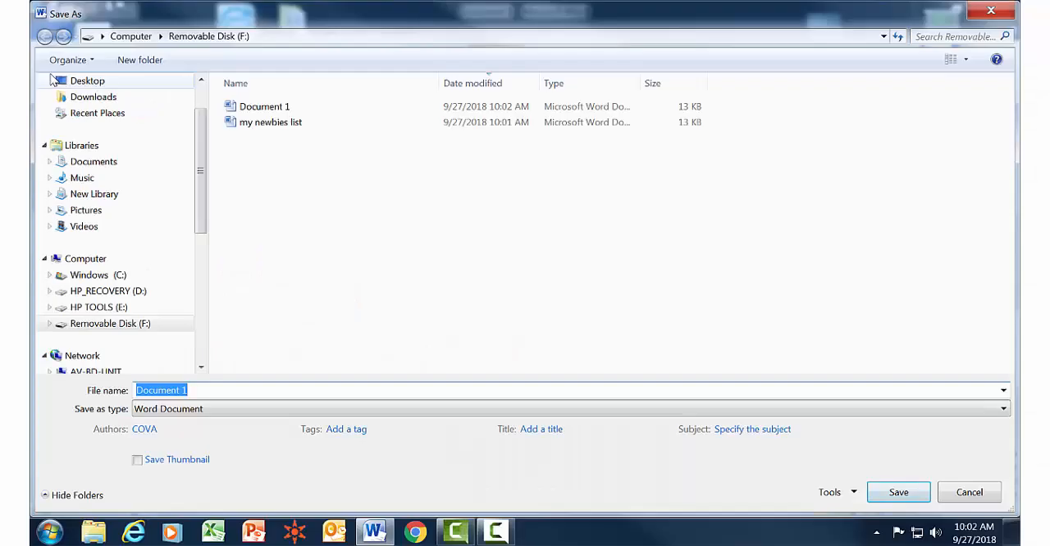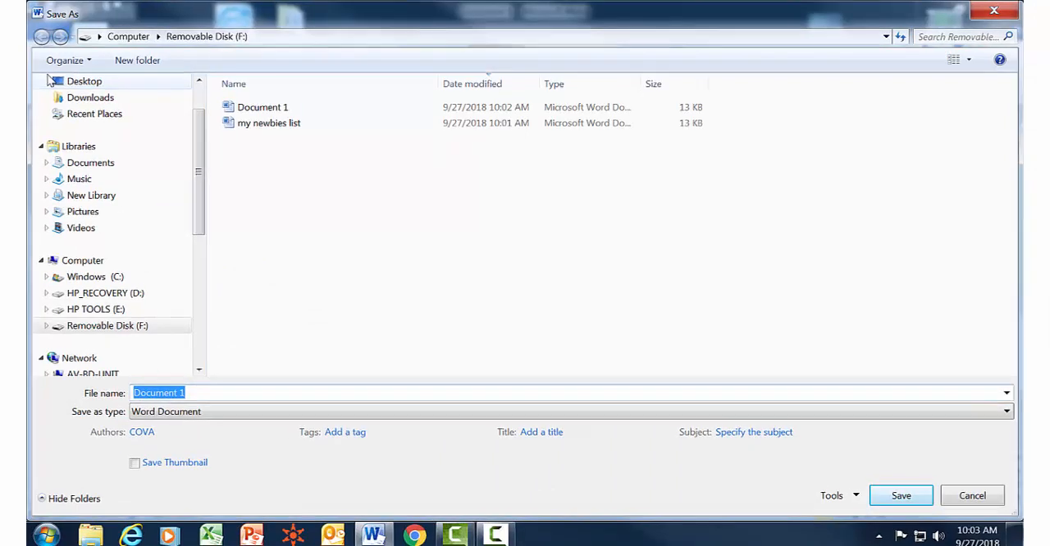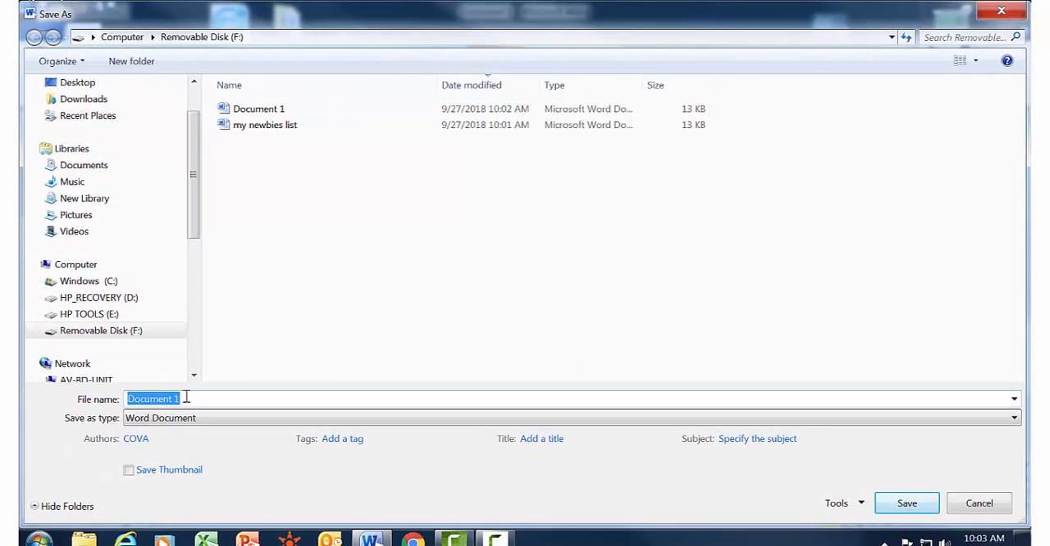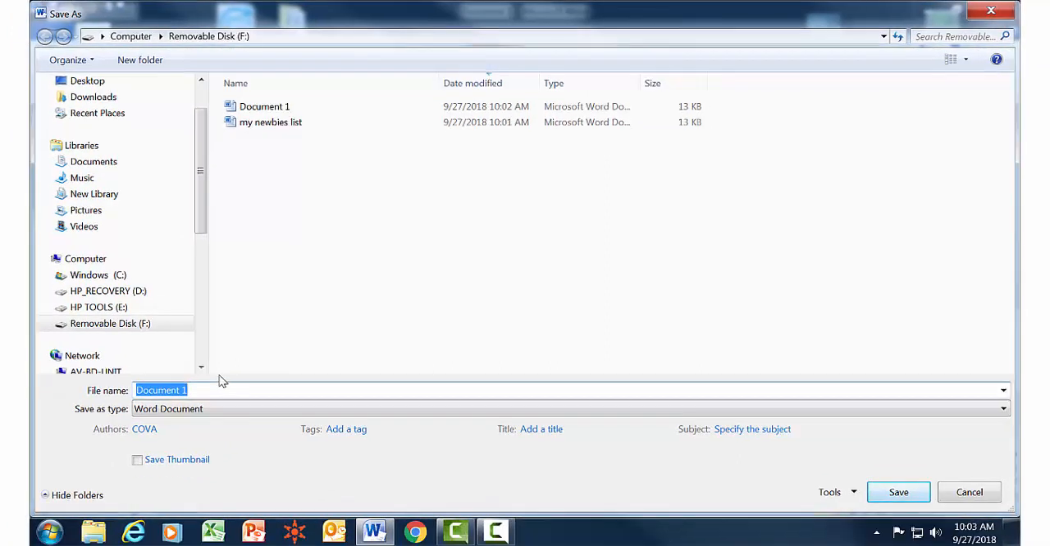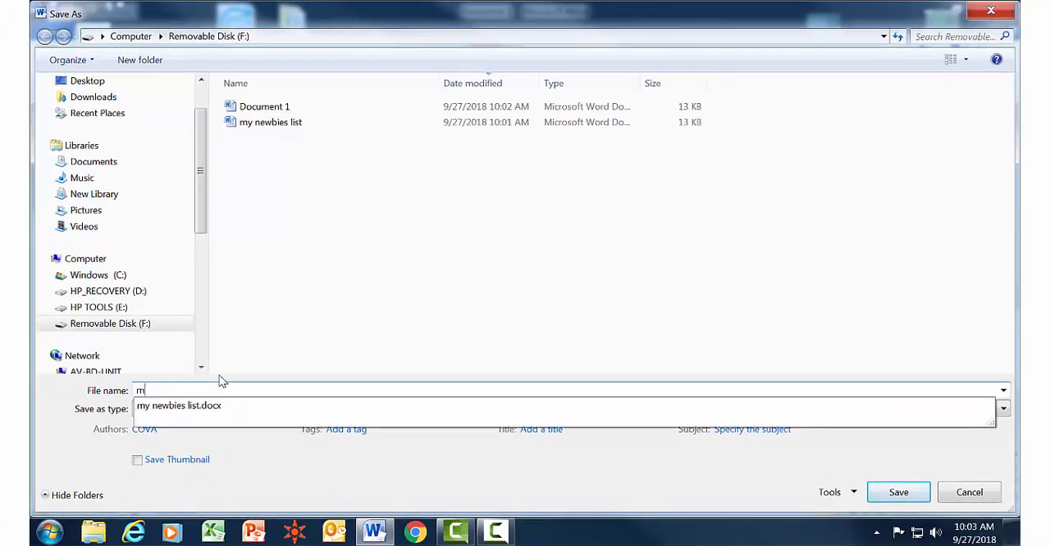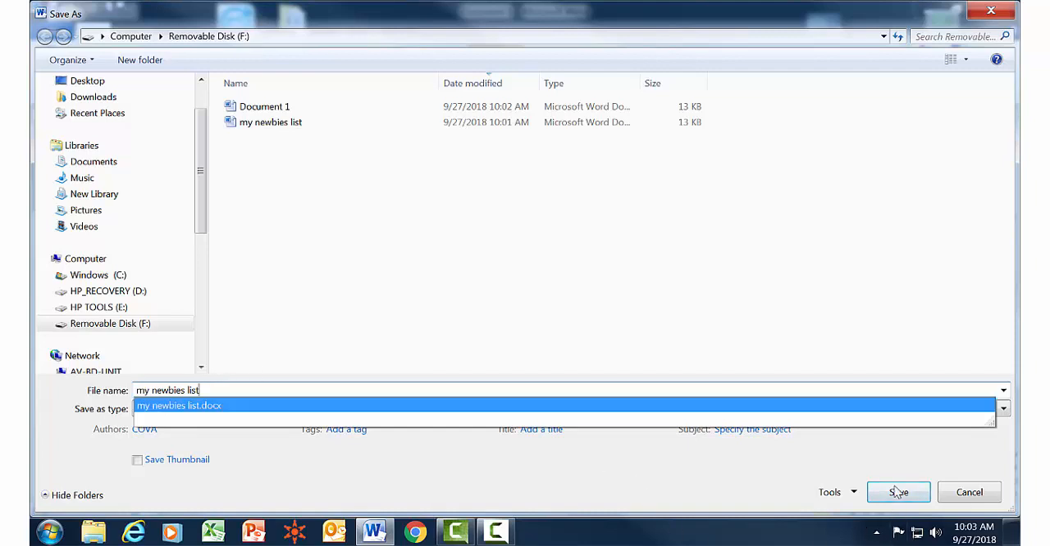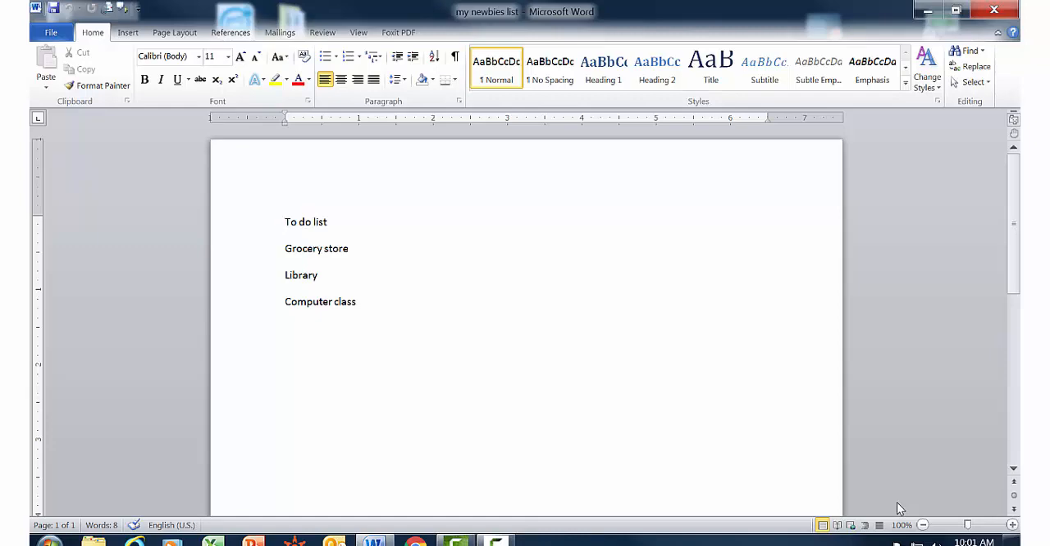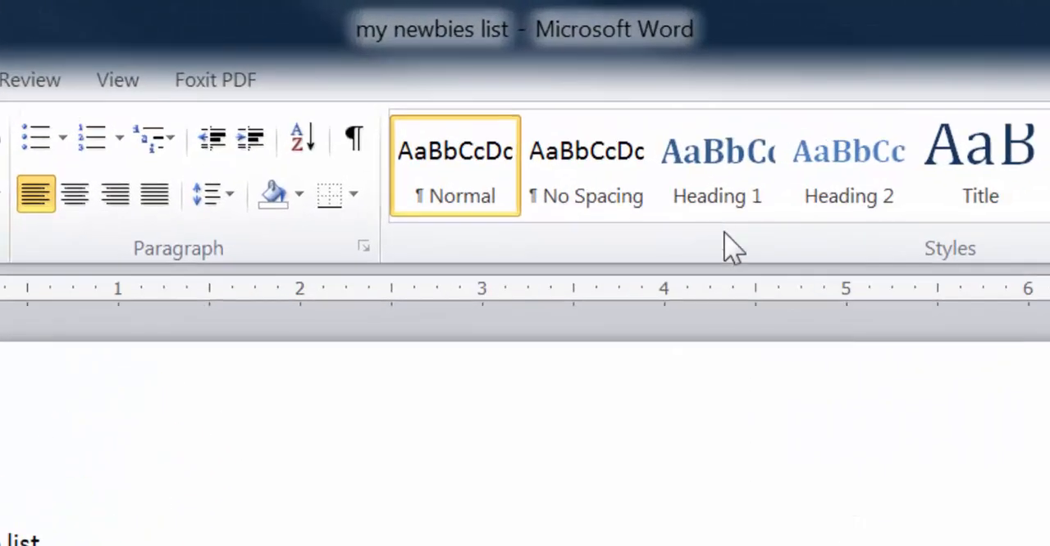Next, you will go ahead and give the file a name. Click into the current name, and that name will be selected. Next, you can type a new name. Let's name it My Newbies List. Once you have named the file, you'll move your mouse down to the Save button and you'll click. Notice if we go to the top of the Word screen, the file name that we have just given this file displays, My Newbies List.